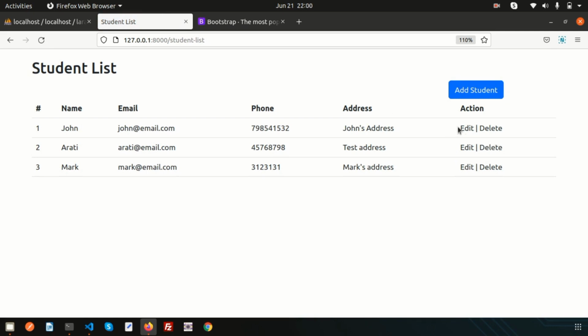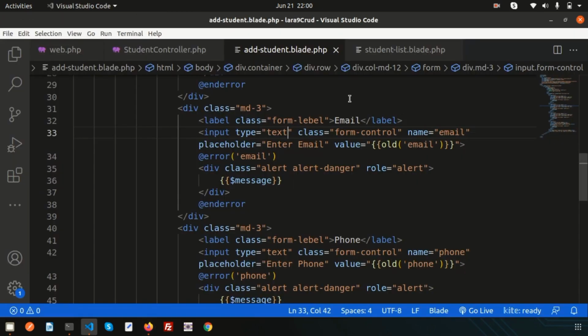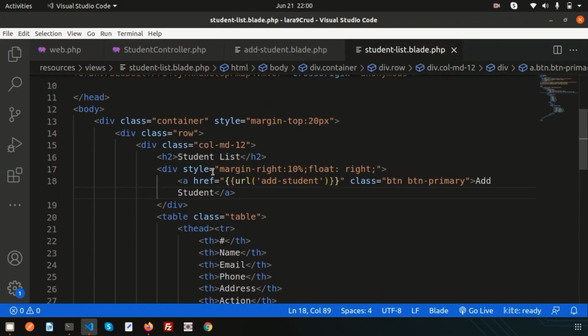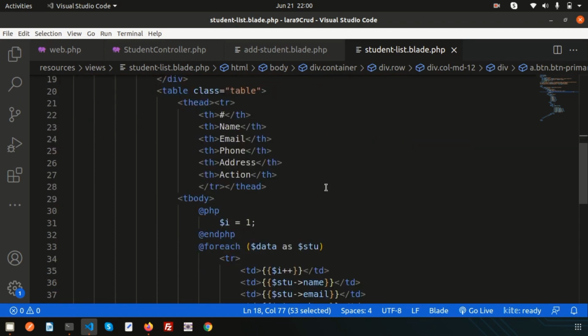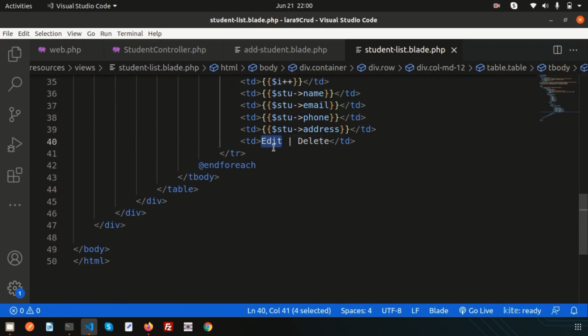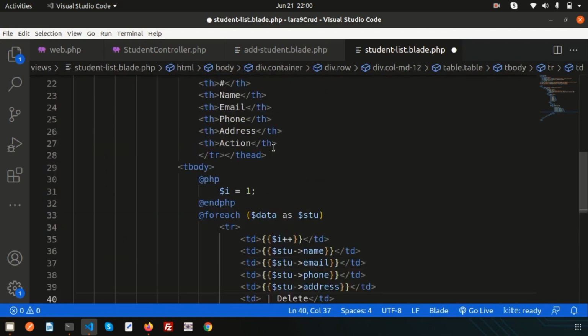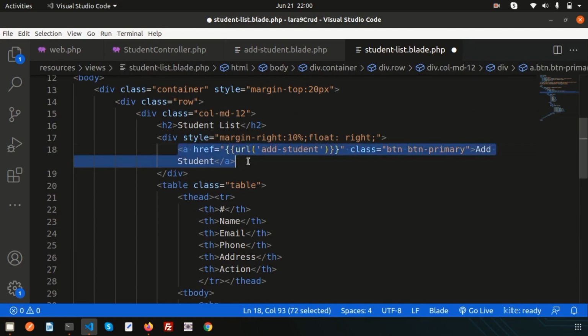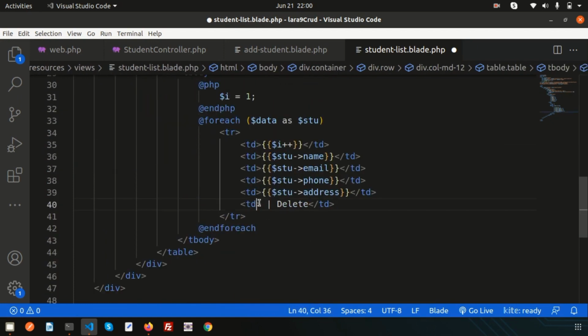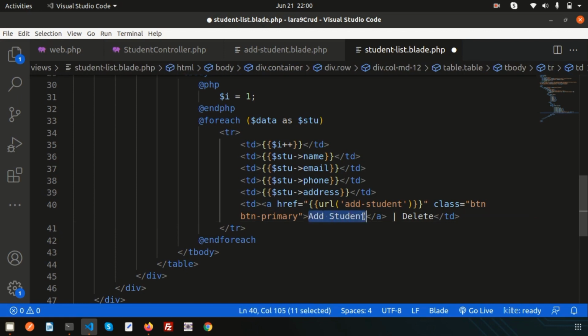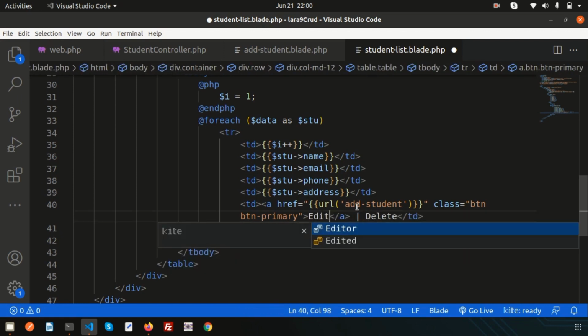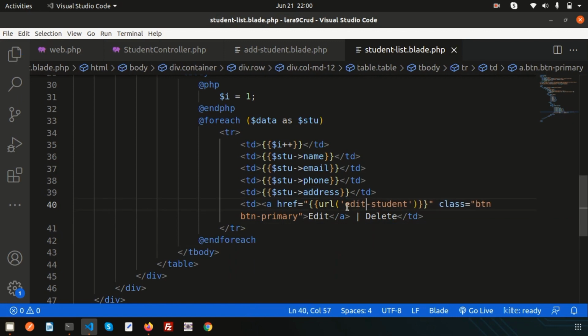Okay, so next we need to do the edit and delete operation. So now first do the edit operation, then we'll do the delete operation. So let's create a link here. So simply just go to the list and just copy these things so that it will create a good URL or good looking button. So just go here and simply write the anchor tag. So let's copy whole anchor tag and then change, and simply write here edit. Okay, so edit, and instead of add, just call the edit link edit student URL.